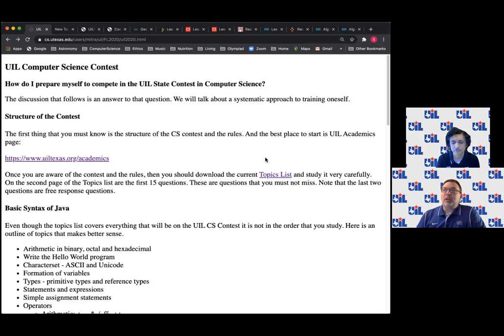And Shyamal, as students are thinking about participating in UIL Computer Science, how should they approach preparing for the contest? Thank you, David, for that introduction. That is a great question, and I think it's on the minds of every student and every coach that is participating in the UIL computer science contest. For my own part, I would like every student to set their goals high and prepare for the contest as if they are planning to go to the state contest in computer science.